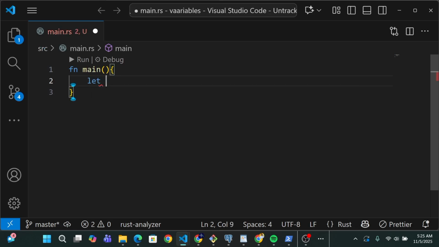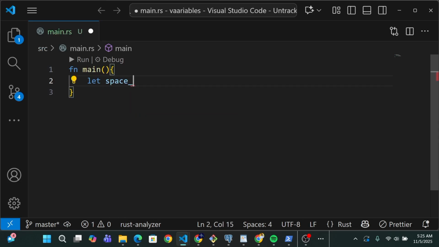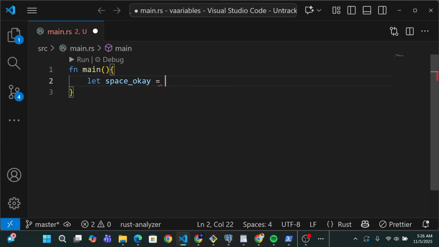So we say let this, okay, this is just the name of the variable, equal to, let's say I32. So the I32 is the data type, right? Then we're giving it equal to 65555.